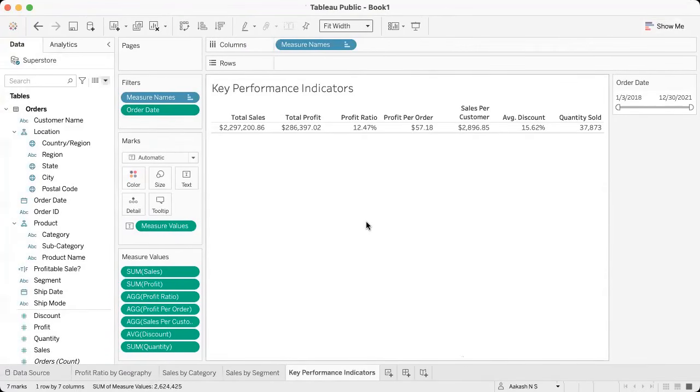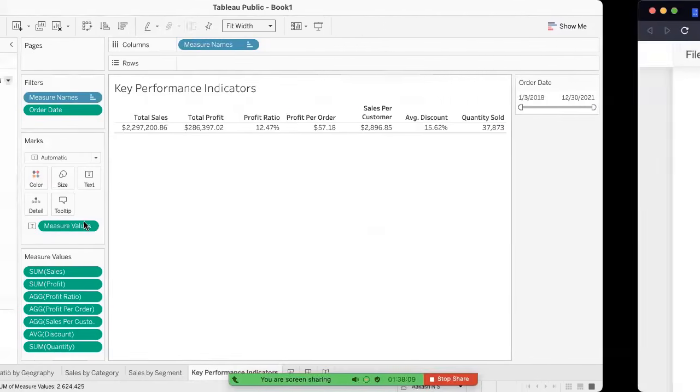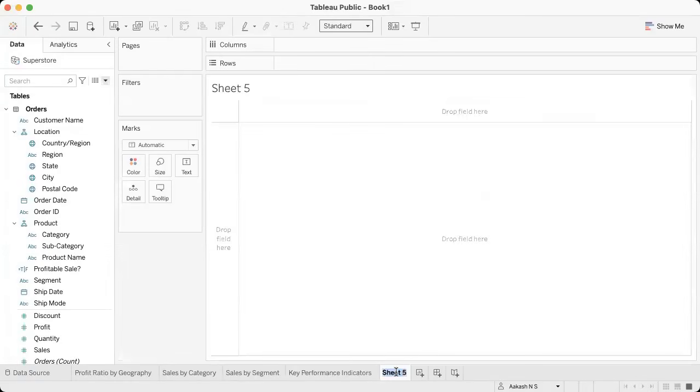And let's see if we have any questions here. So here's a question. What is the profit ratio for cities in a given state? So let's do that. I think we can execute this easily. So let me just do profit ratio by city, right?